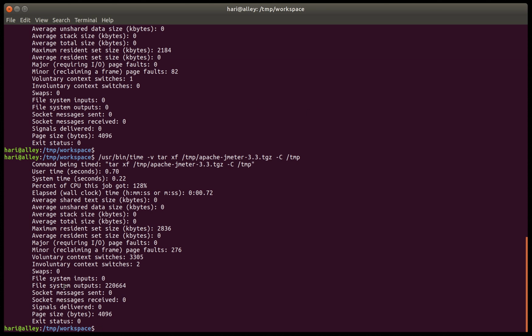Notice that there are some changes in the file system measurements, because it involves writing data to the file system. Now that's the time command to measure system resource usage. That's it.